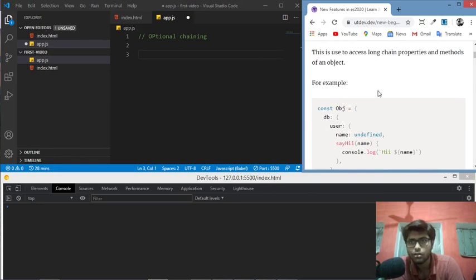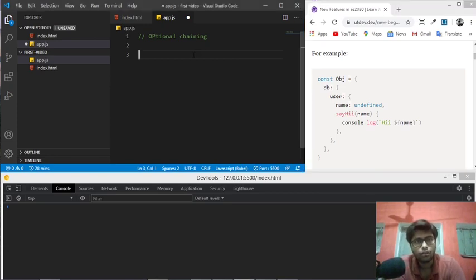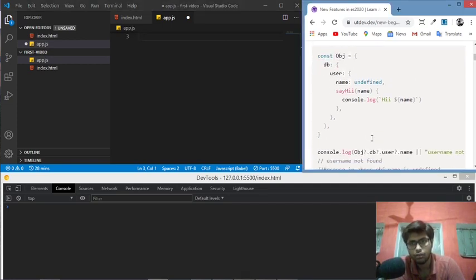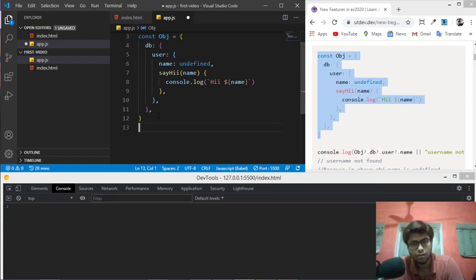This is used to access long chain properties and methods of an object. This is a very handy feature that was introduced in ES2020 and I hope you are also liking this. Now I will just copy and paste, because we are engineers and we are doing this. So this is an object, a simple object. Inside that object I have a db property, that db property has a user, and that user has a name that is undefined. There is also a method sayHi.